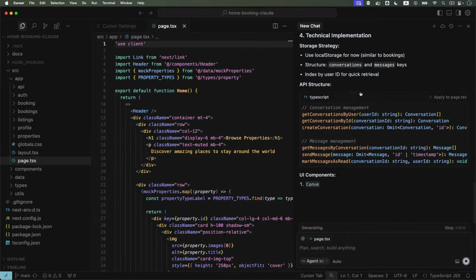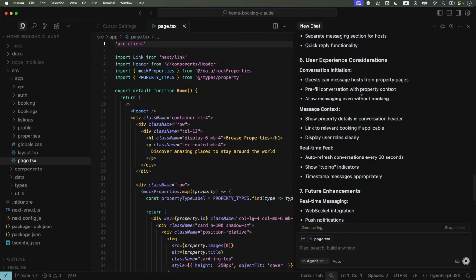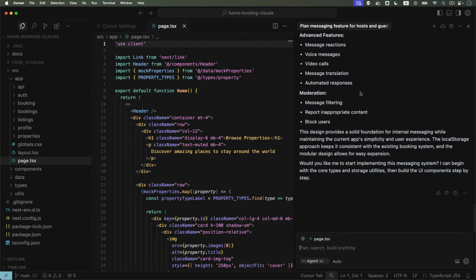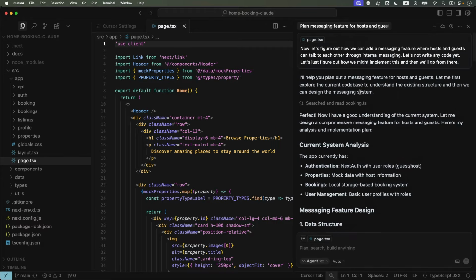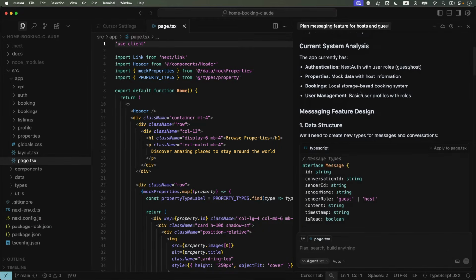Well, I guess it's reading the code base. All right, creating long output. We'll go for that. But I like the speed here. It replies to the prompts very swiftly. Now it outputted the analysis of the current system and says there is authentication using NextAuth. Yeah, there are properties, mocked properties, and there are bookings, and it's based on local storage. There isn't any database or anything like that. There's some basic user management.